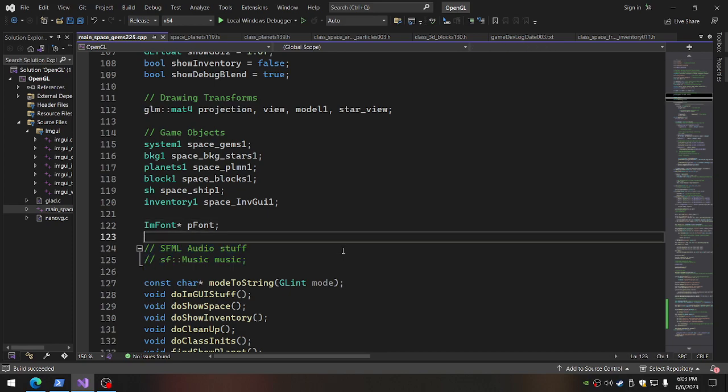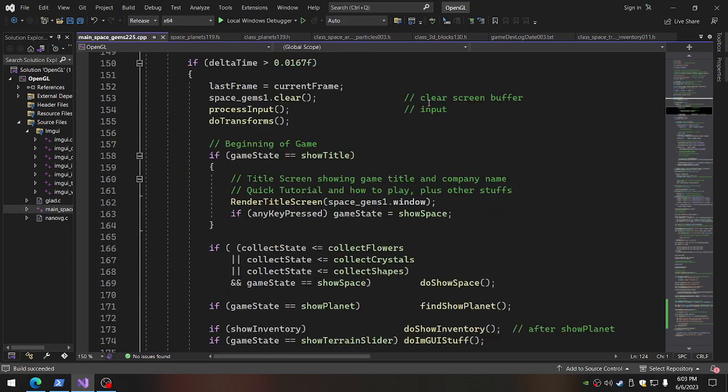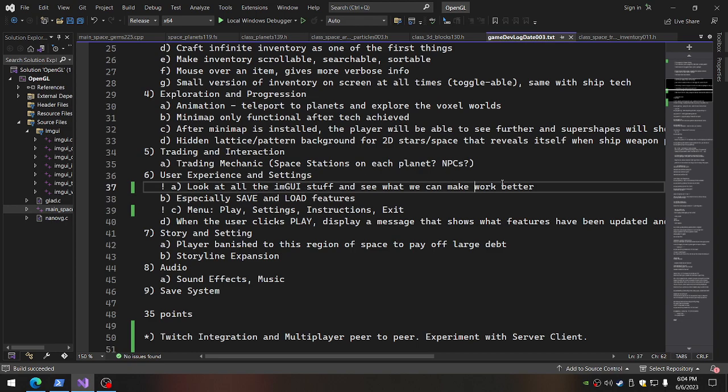So that's all I got. So what was I going to do? I don't know. Alright. So basically I can check this off because I did this. I looked at all the Imgui stuff and saw what I can make better. That's awesome.